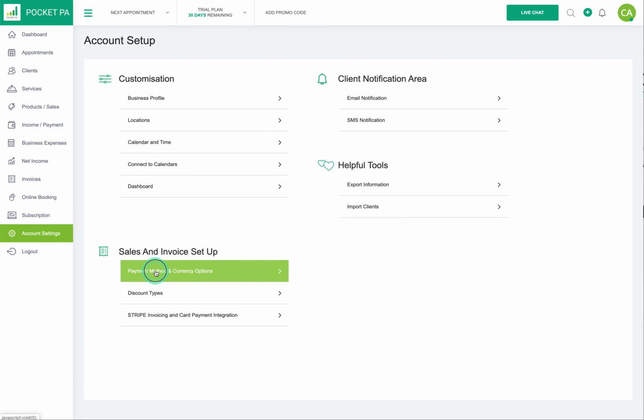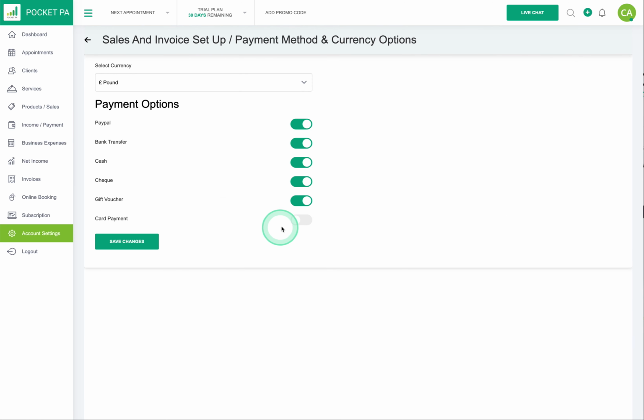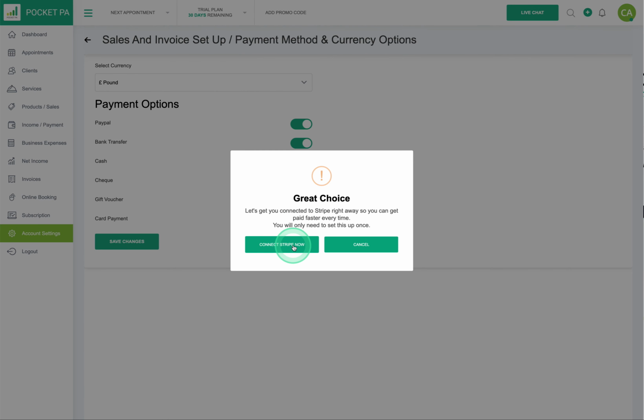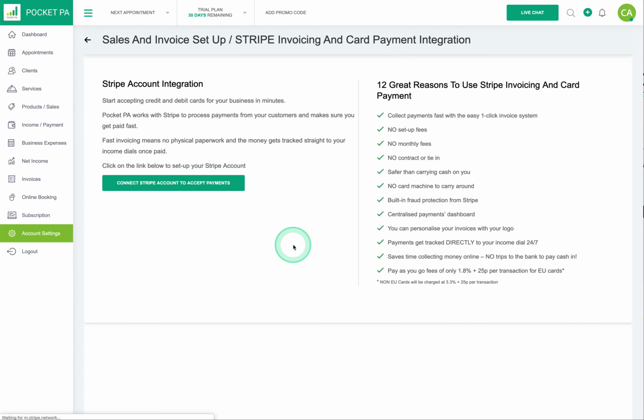And it's important when you go to your payment methods that you'll notice that your card payment is actually greyed out at the beginning, because that's showing that you haven't set up the Stripe setup. So by clicking on here, that will enable you to go to the Stripe setup option. And again, if you want to send an invoice, you'll need to go here to connect to the Stripe account to be able to accept these payments directly.